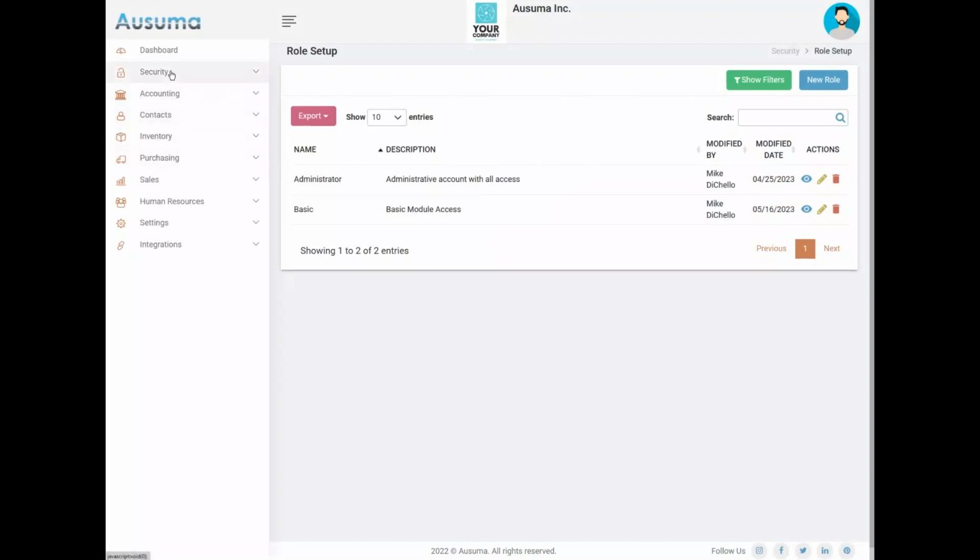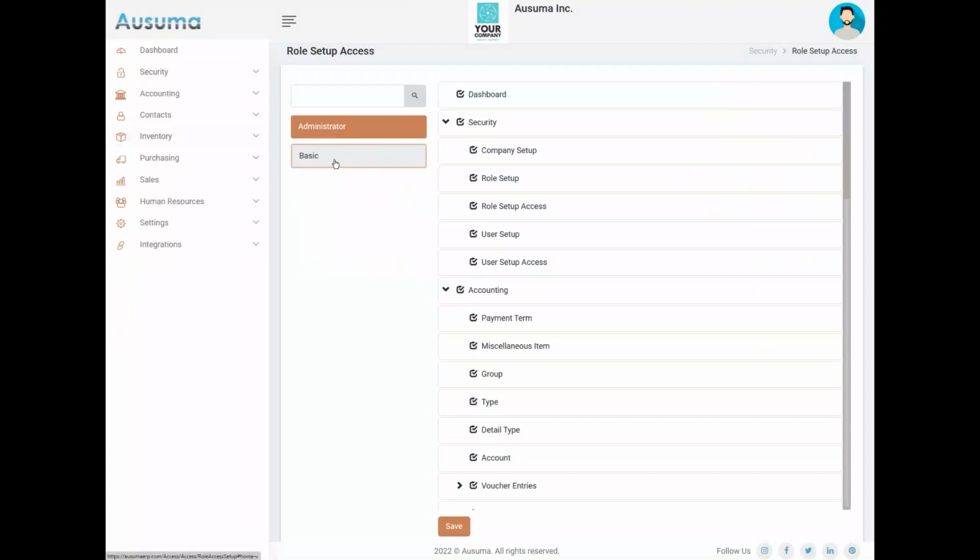Now we need to set up the access that this new role will have. In the main menu, expand the security menu and click on the Role Setup access. Press the button with your new role. On the right-hand side will be all the modules that your company has access to. You can choose role access to any of these modules.